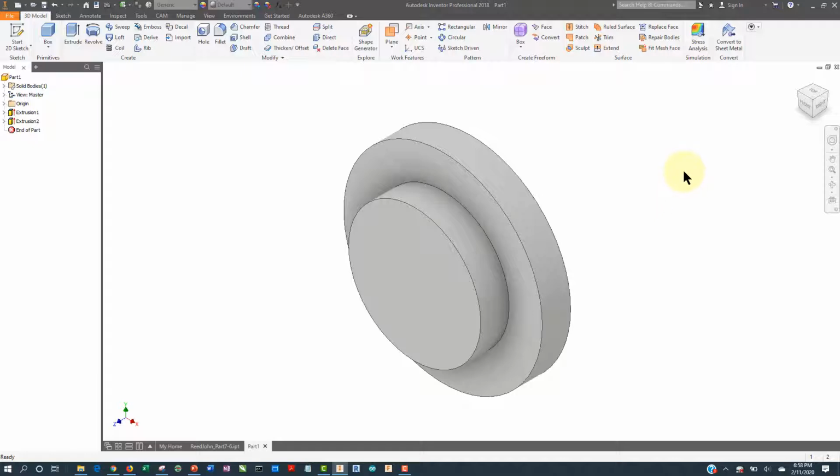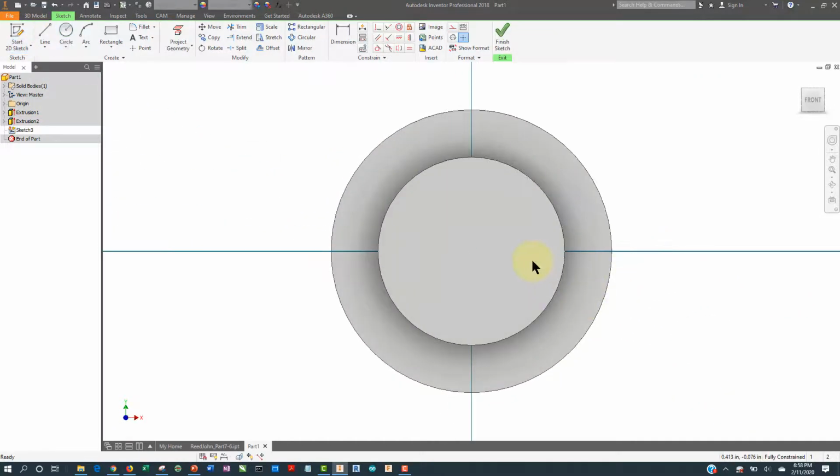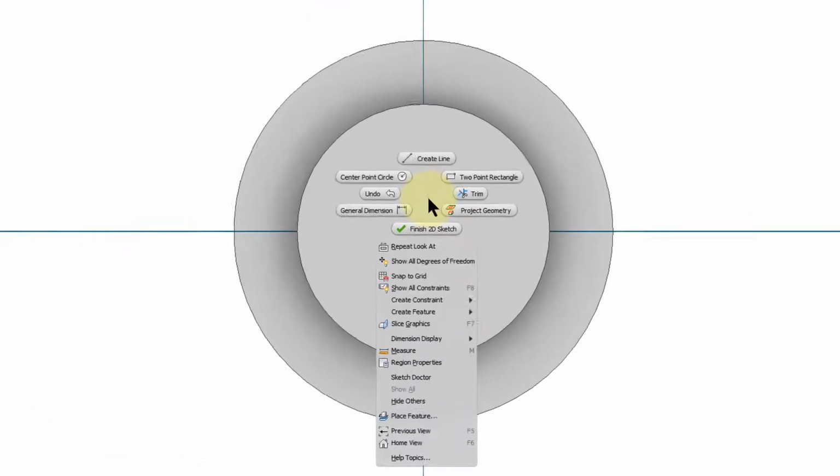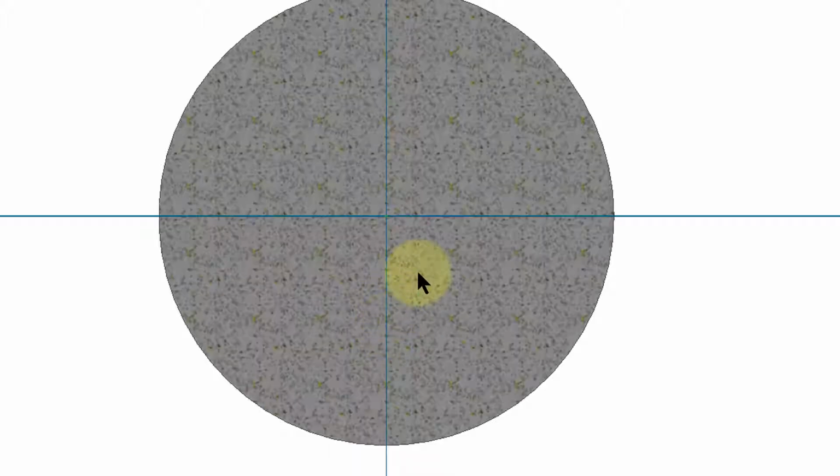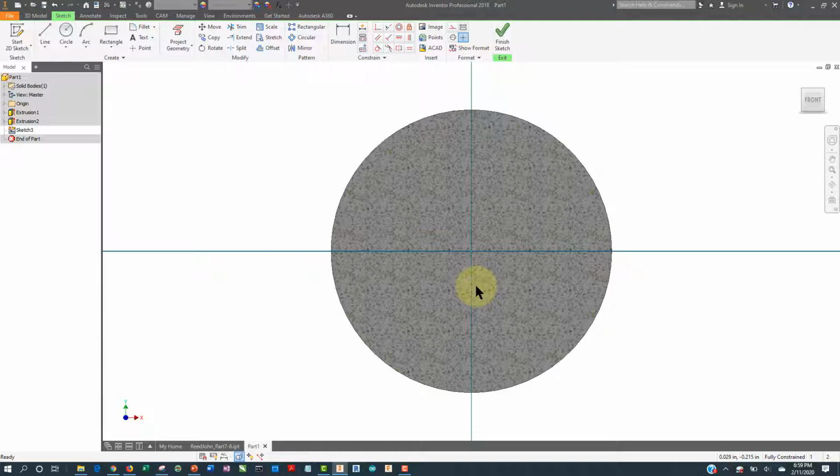So the way I'm going to do it is I'm going to make a sketch on this face here, and I'm going to use something we may or may not have used very much before, and that is called Slice Graphics. And when I right click Slice Graphics or hit F7, what that does is it removes any stuff that's on top of my sketch plane. And so I got rid of that disc on top.